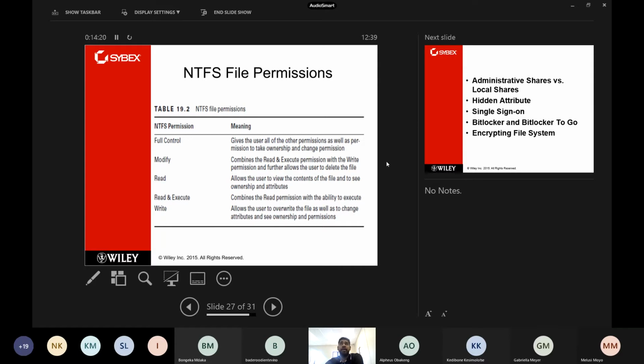Read will allow the user to view the contents of the file and see the ownership and attributes. Read and execute will combine read permission with the ability to execute, right? Write allows the user to overwrite the file as well as make any changes to attributes and see ownership and permissions.